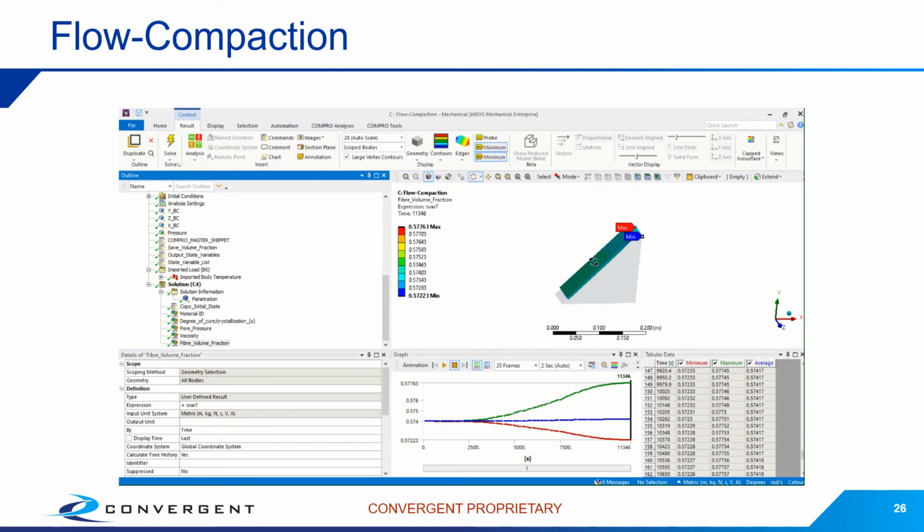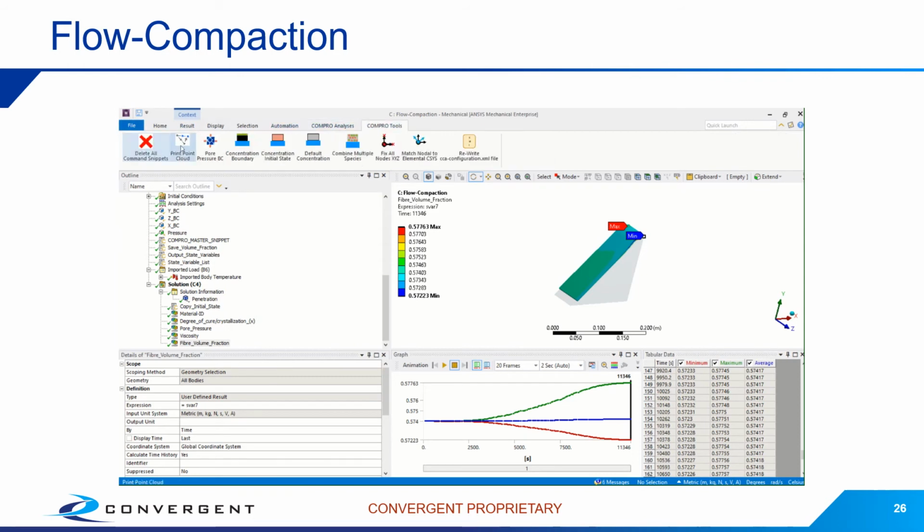There's a gradient. In this simulation, we didn't apply a bleed condition. You could apply a bleed condition using the pore pressure boundary condition, which would give you a different result there too. So yeah, that's our flow compaction analysis.